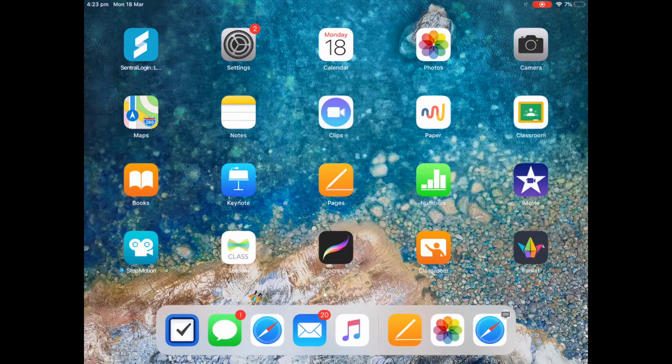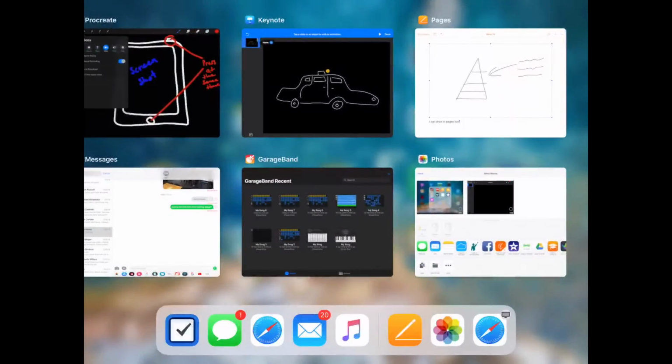The other thing to do with the home button is to double tap it, and that will actually show you this screen that has all of the different apps that you've had open recently. It's also really helpful for switching between apps.